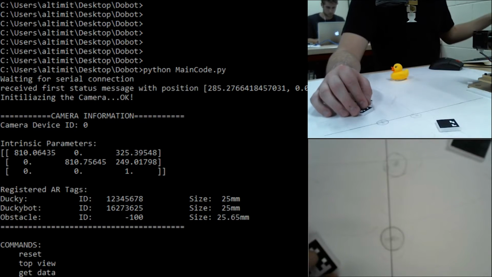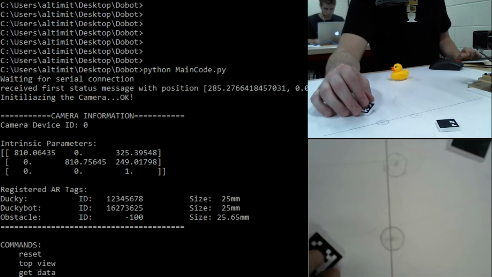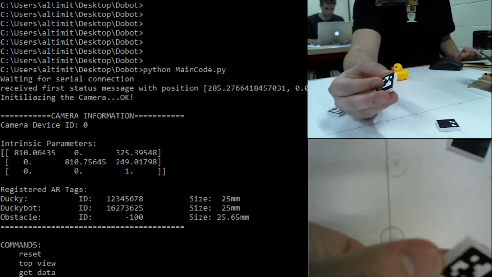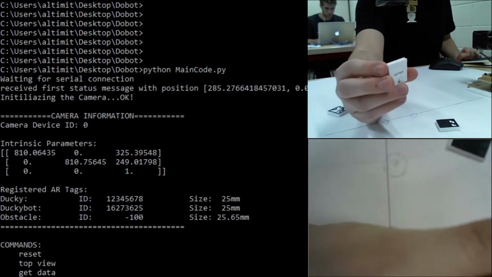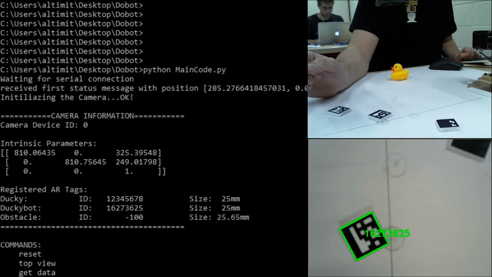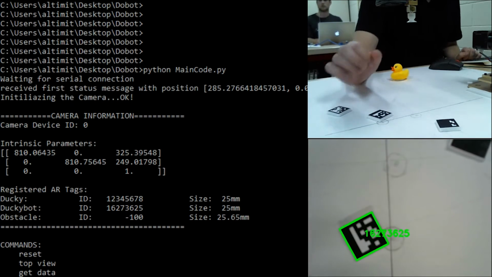I had all these tags printed out. These are what's registered with the camera. So the ducky bot has a certain tag, and it is this guy right here. On the back of these tags, we've actually marked the number. Of course, I could just put it in front of the camera, and it'll show me it. But that's a match with the ducky bot. So let's do that.